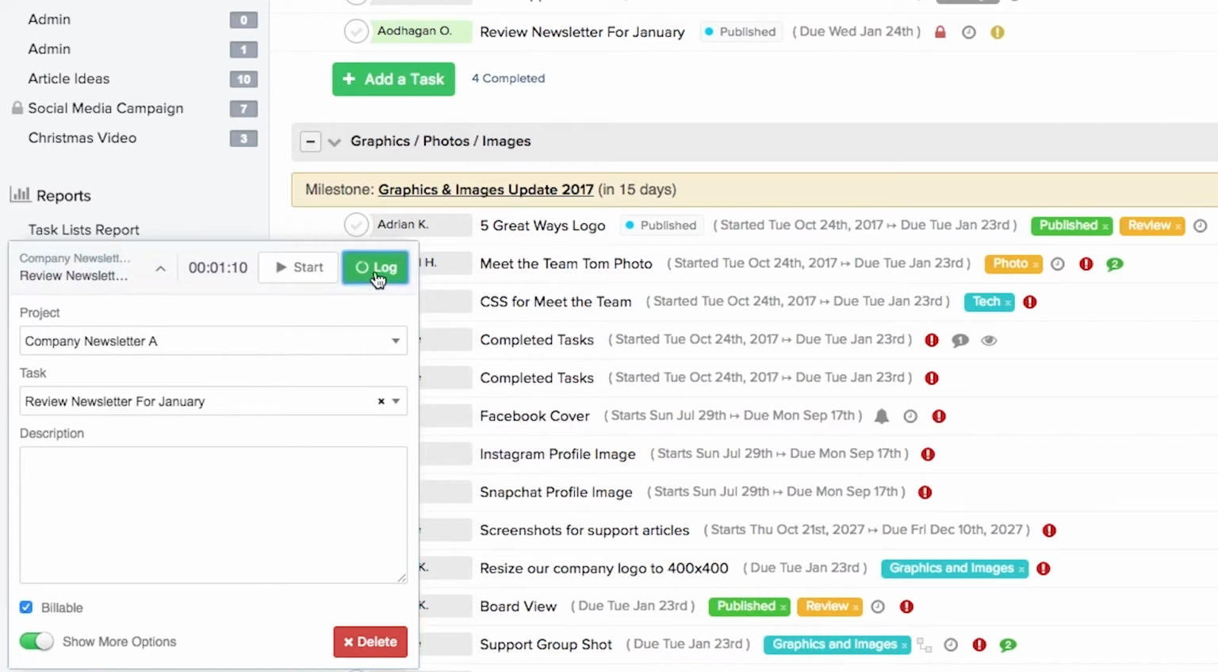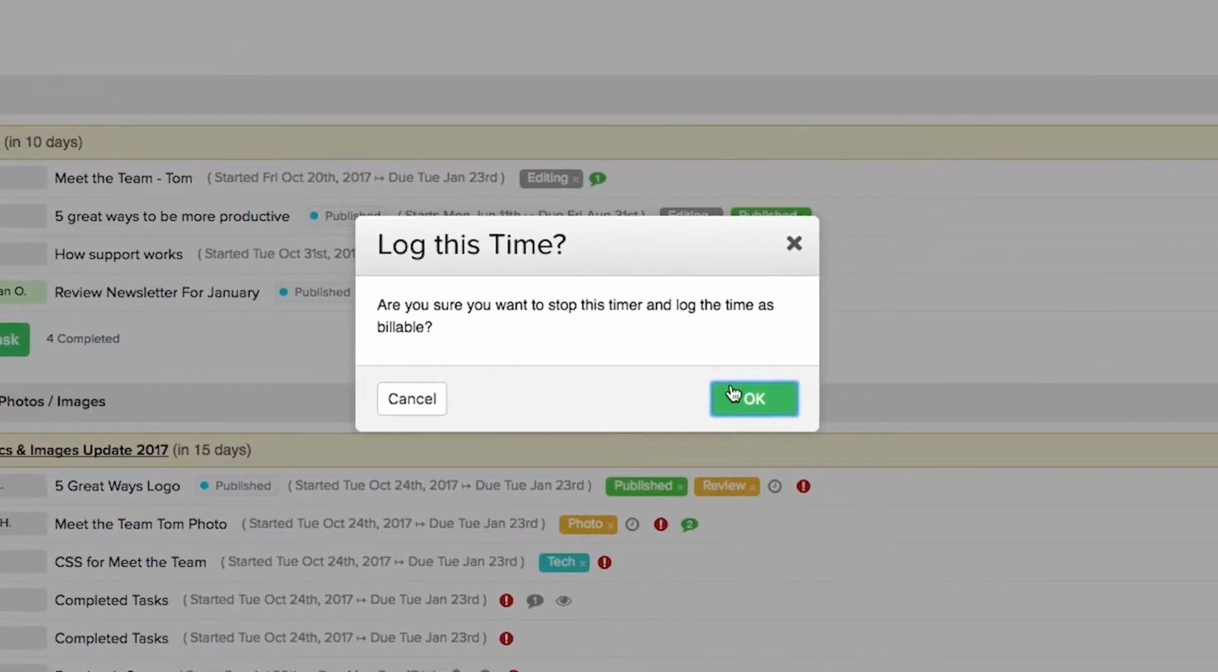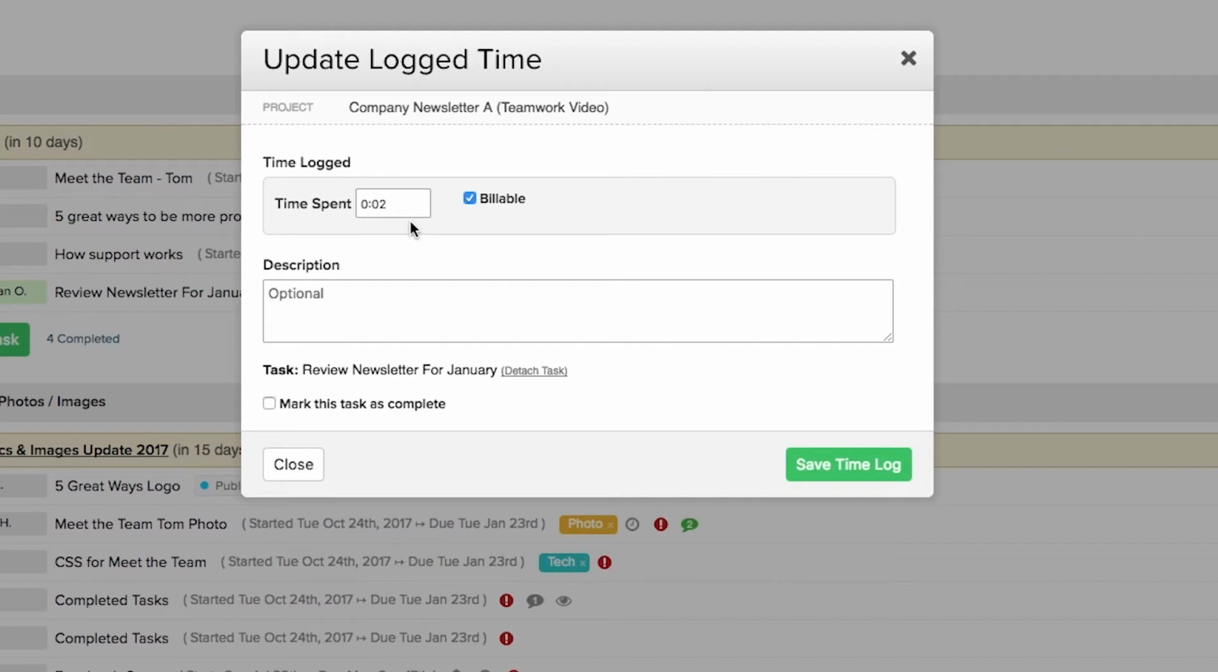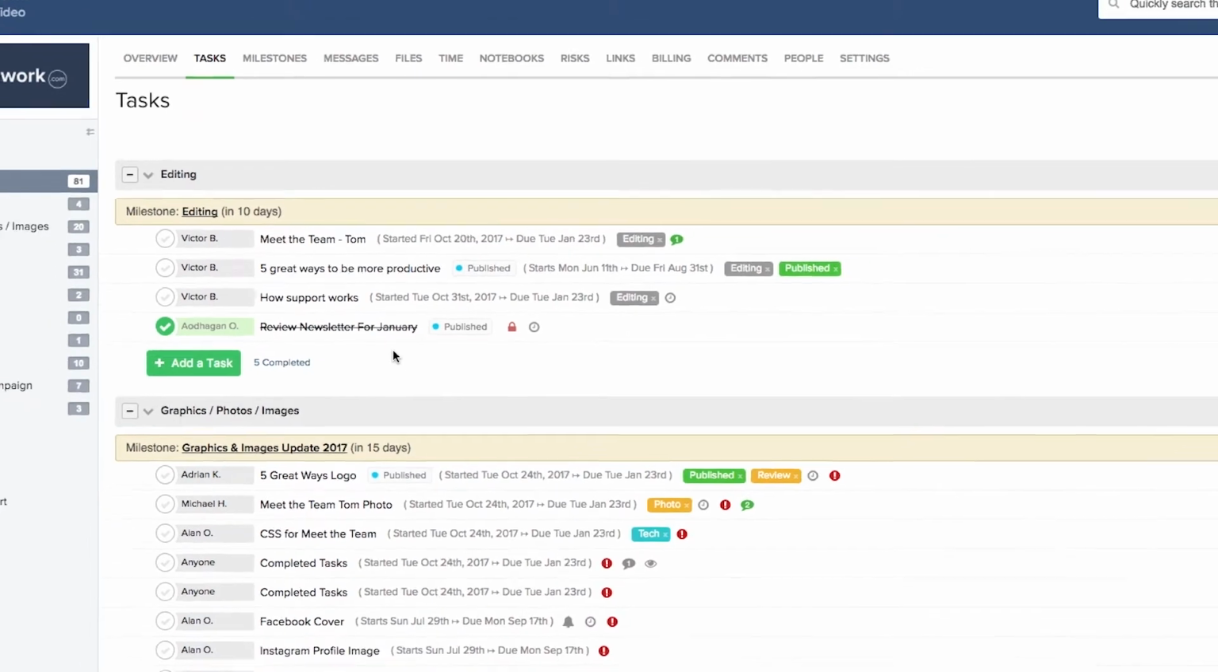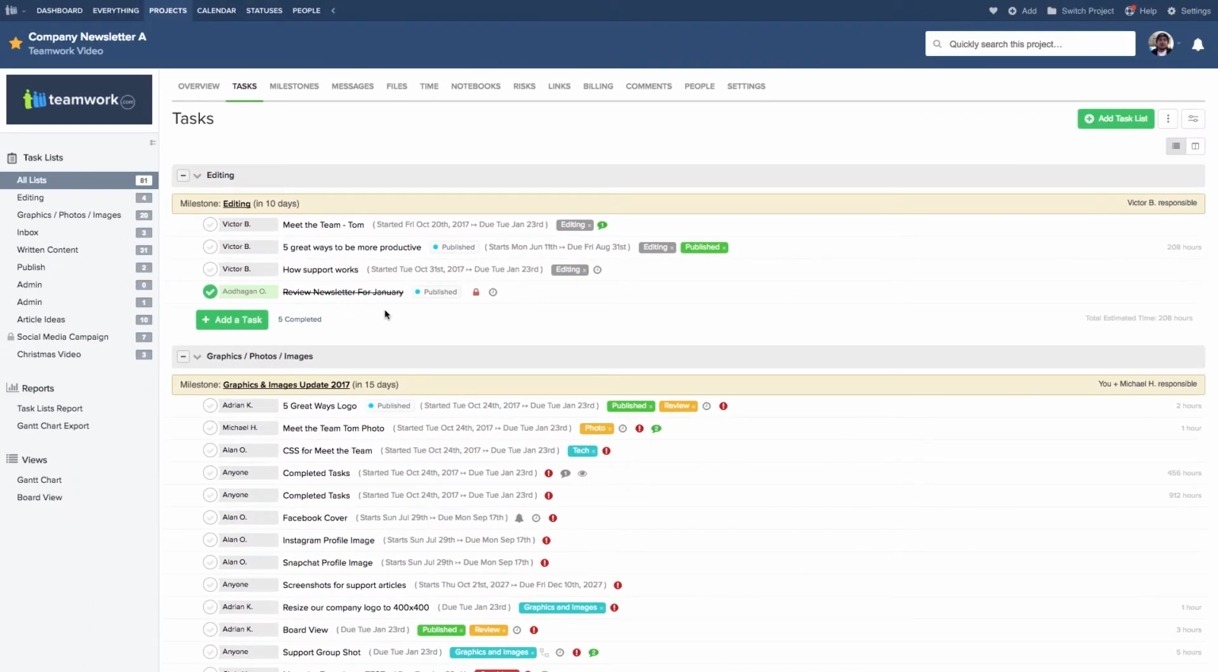So I'm just going to log this time now, and in the pop-up window here, I'll just select OK. So the time spent has been rounded up to 2 minutes here. We're going to mark this time as billable. We can add a description if we want to. We can choose to detach our task. And again, we can mark this task as complete. Now I'm just going to save our time log, and our time has been added and our task has now been completed.